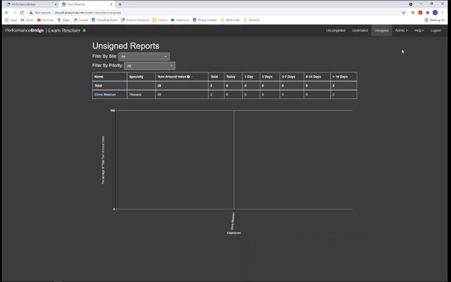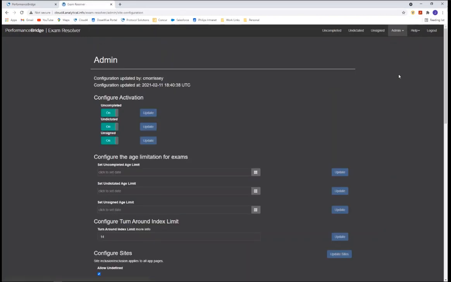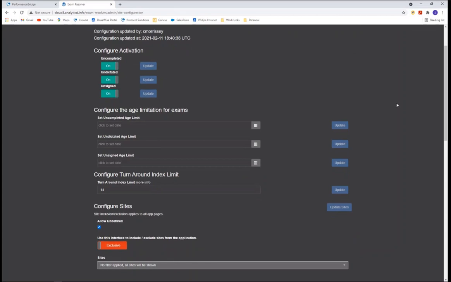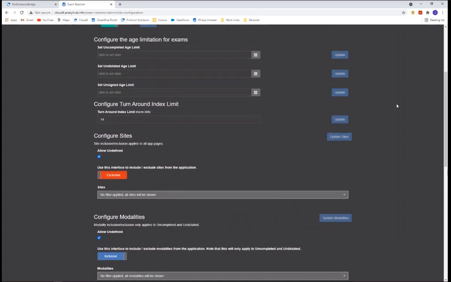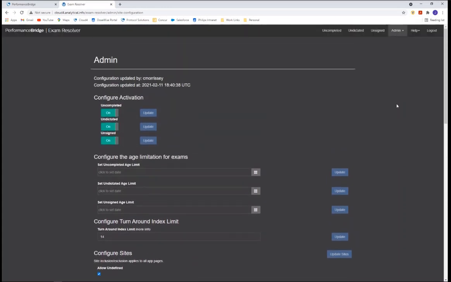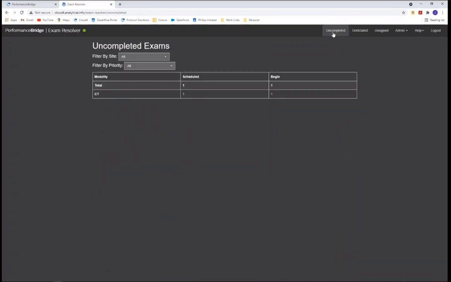The last thing I want to mention on this application is that this one, probably more than some of the other applications within the Performance Bridge platform, really requires a lot of due diligence on the front end in order to configure the site appropriately to make sure we're not cluttering up the work list. What I mean by that is, I'll just use the uncompleted view as an example. There are many times within normal workflow where an exam should not be dictated by a radiologist, or we shouldn't expect to receive a marked complete exam in the RIS.